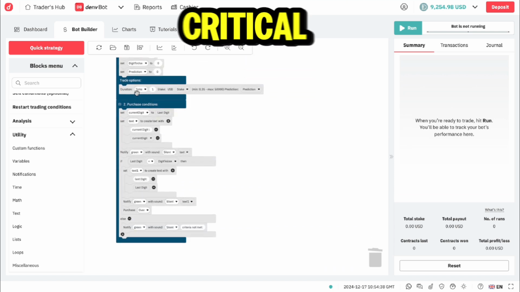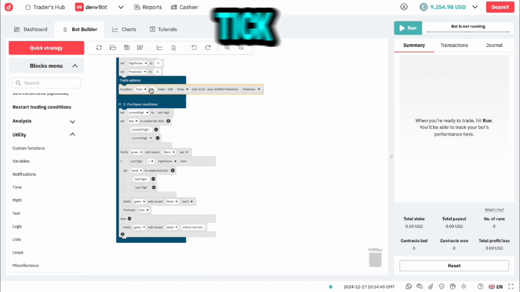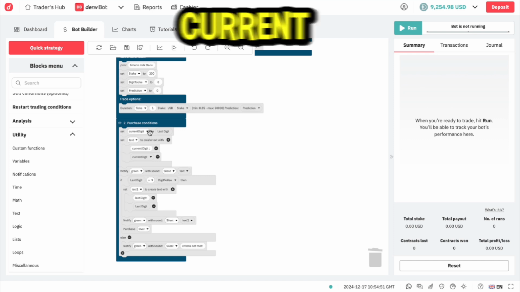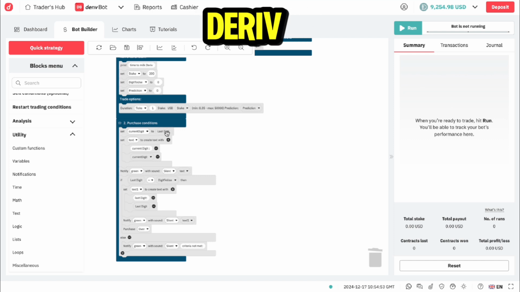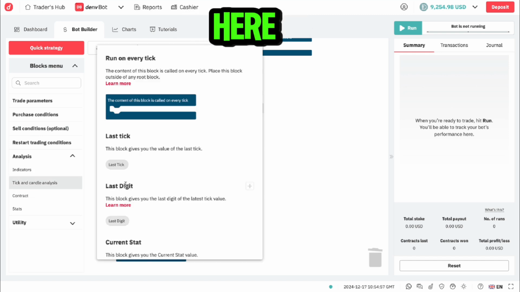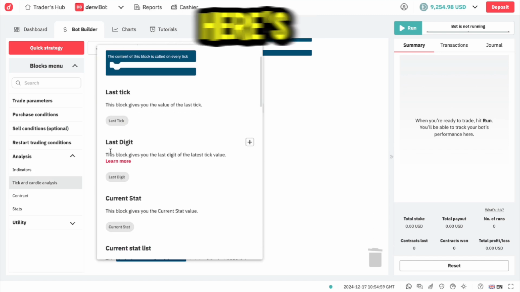So this is the most critical part. After one tick, the stake is the initial stake that we had here, and then the prediction is this prediction here. So the purchase conditions: set the current digit to the last digit. Deriv gives you the last digit details, so you can always find them here. The tick analysis. So here is the last digit.